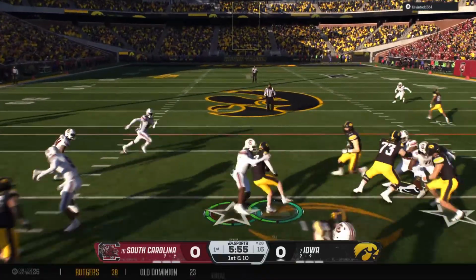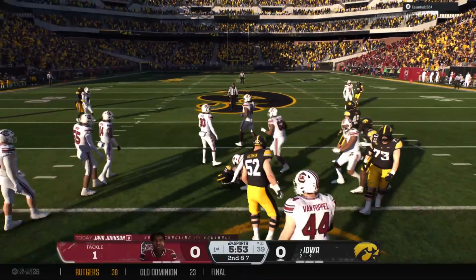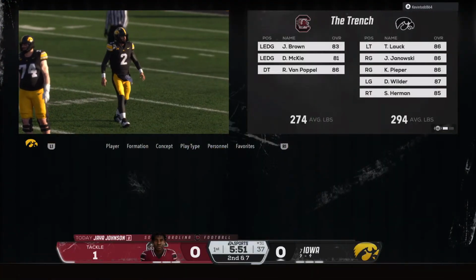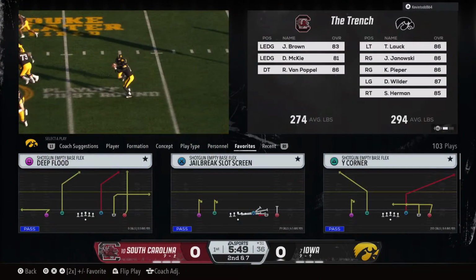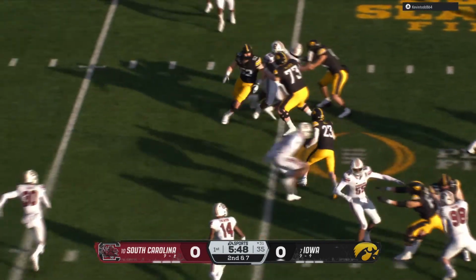From the shotgun, it's a handoff. Nice solid run here by this back. Did a nice job of just kind of finding that lane, pick up some positive yards there on 1st and 10.